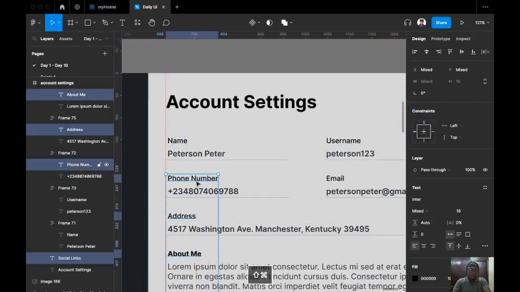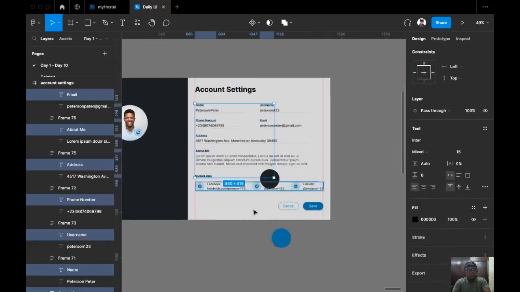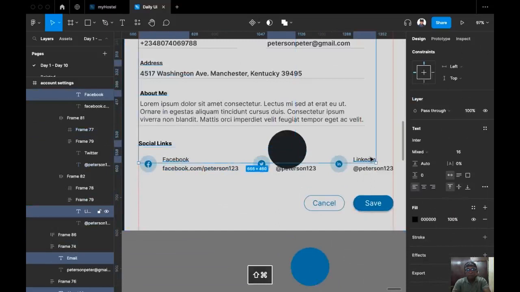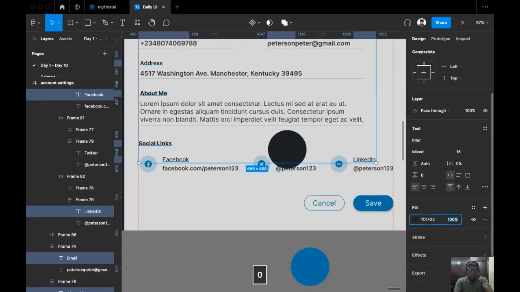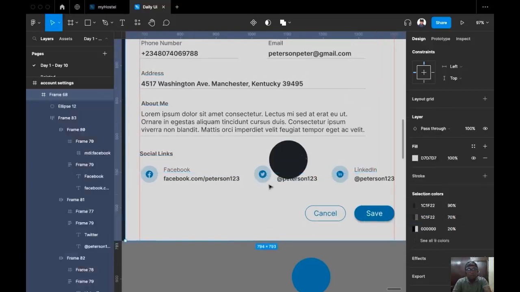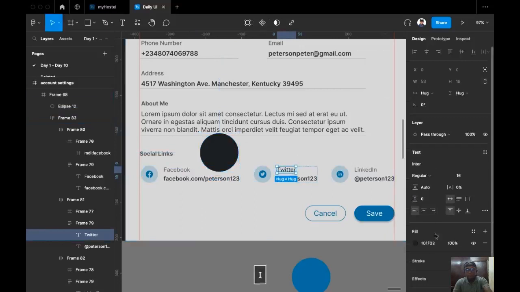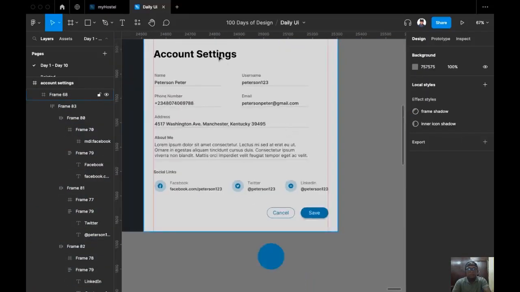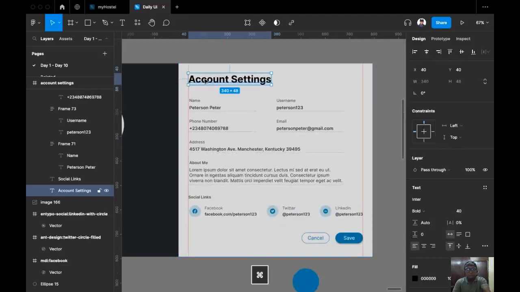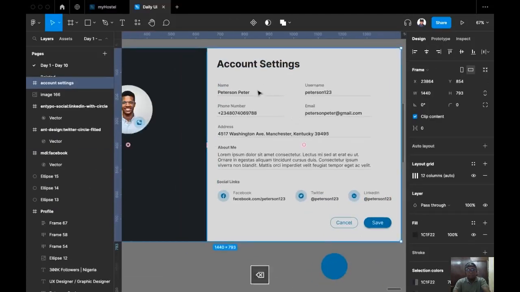Our headings for them, the headings we're having for them, we're going to change that also to our black here, and it's going to be 70% opacity. This also, this, and 70% opacity. So I'm going to delete that, and this account setting is also going to take our color. Now we are done with the content.